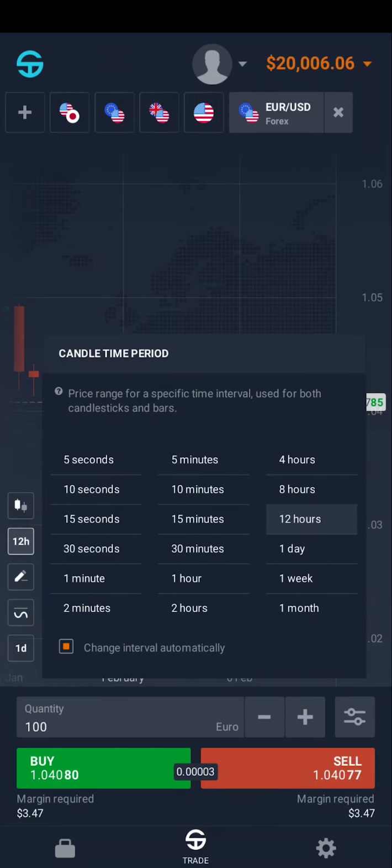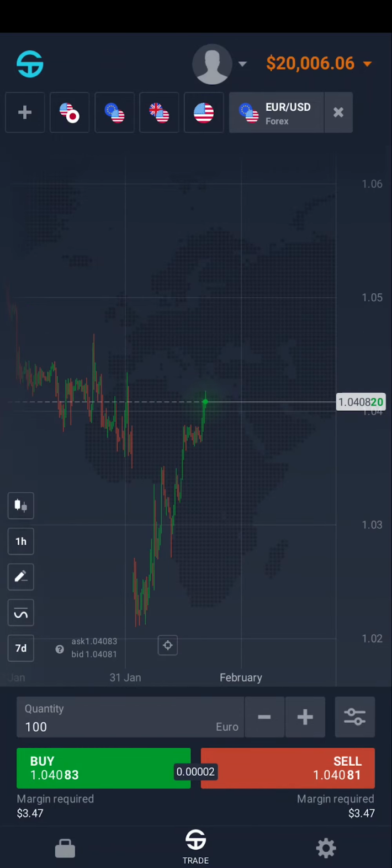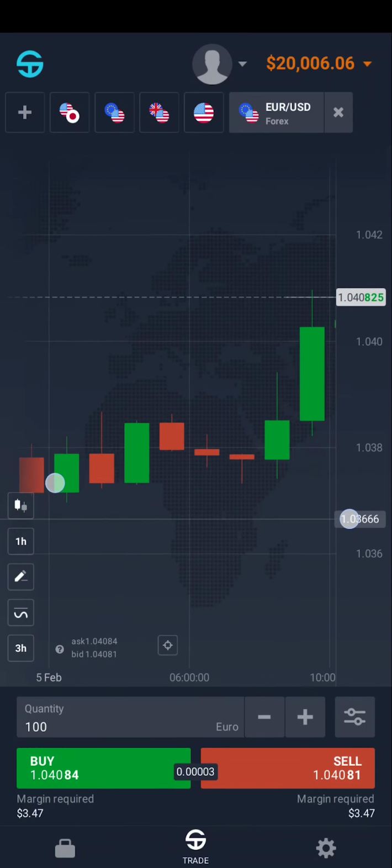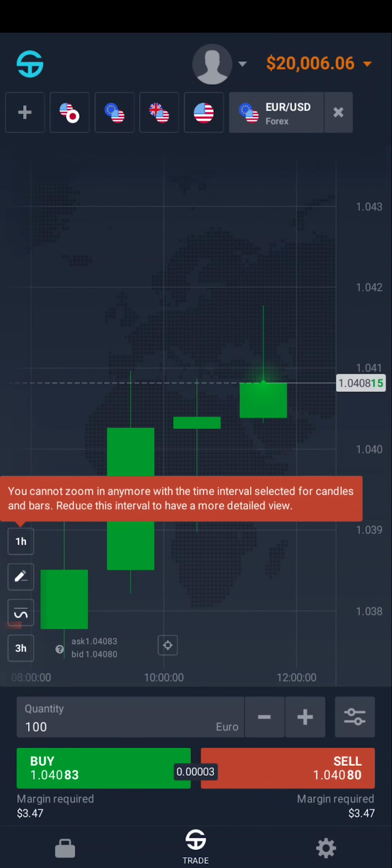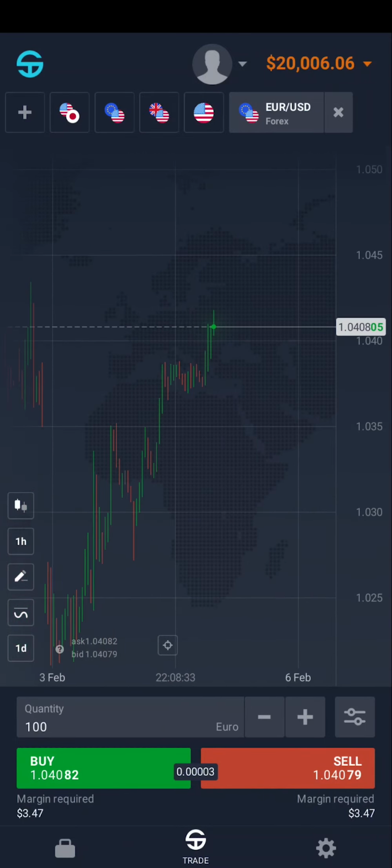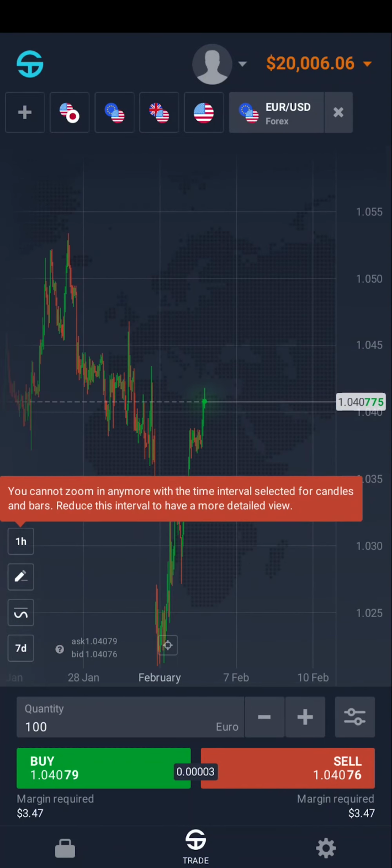Since the price chart has limits on the size and number of candlesticks to be displayed at maximum zoom-in, the platform will notify you to change the candlestick interval to have a more detailed view. At a maximum distance, you will receive a prompt to increase the candlestick interval.